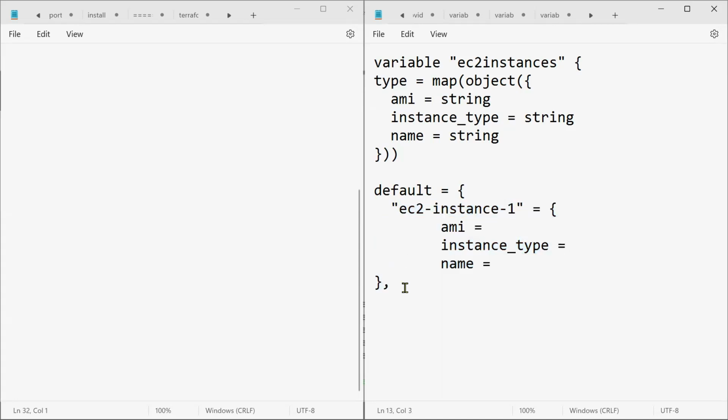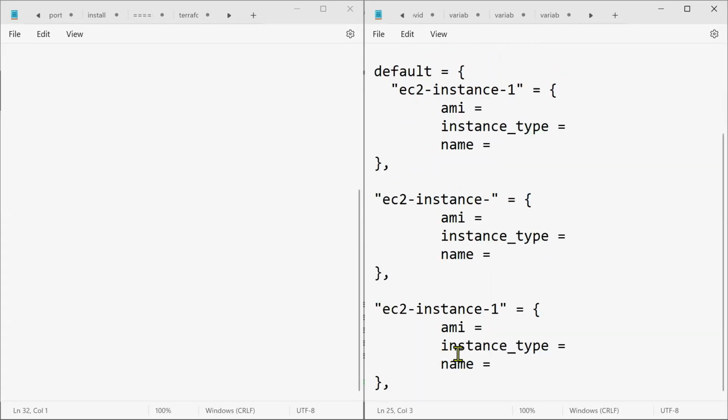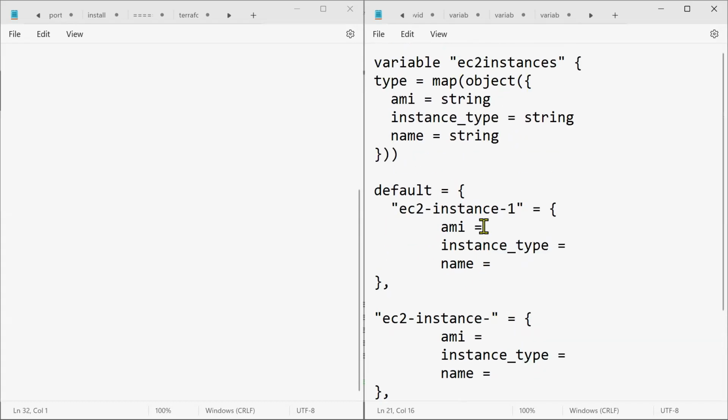Okay. Then same thing, just copy. What are the values for your second EC2 instance? EC2 instance 2. There will be some AMI ID, there will be some instance type, there will be some other name. What are the values for your third EC2 instance? Same. EC2 3. Okay. So now let us copy these values first.